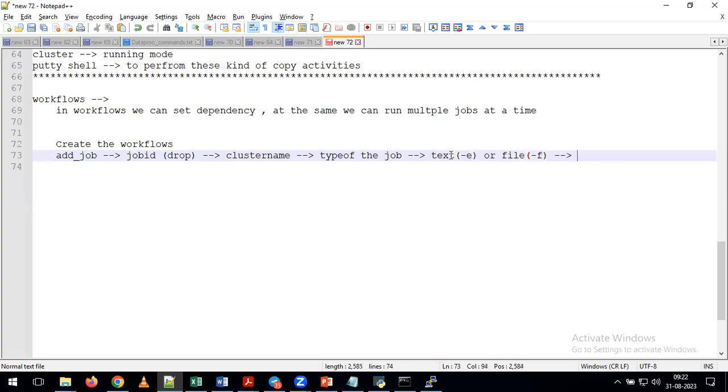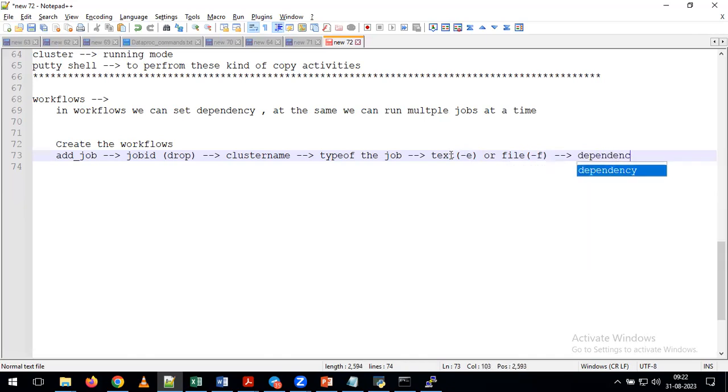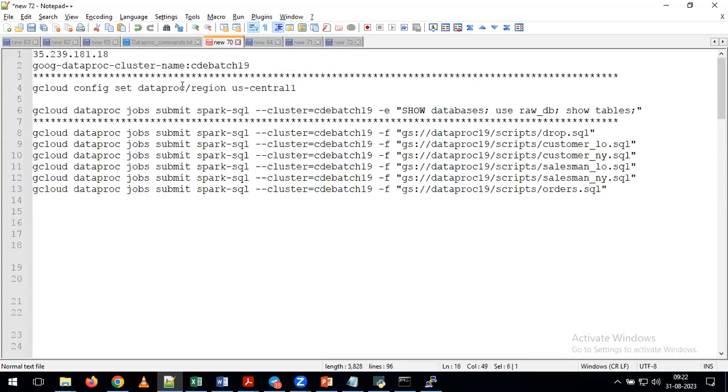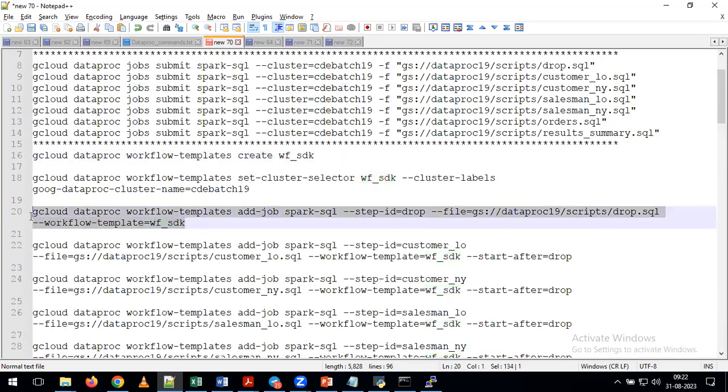After that, what else do we need to provide? We need to provide, is there any dependency? This is one important thing we are doing on top of the workflows indirectly. After creation of the workflow from the Cloud SDK, we are going to add the job ID. But as part of adding the job, we need to pass all these kinds of arguments, because in the console we gave all these arguments, and the same kind of arguments we need to pass in the Cloud SDK shell also. For that reason, this is the way we are going to write our command to add the job. Just I will show you this.